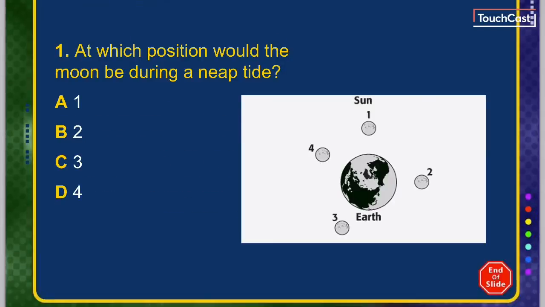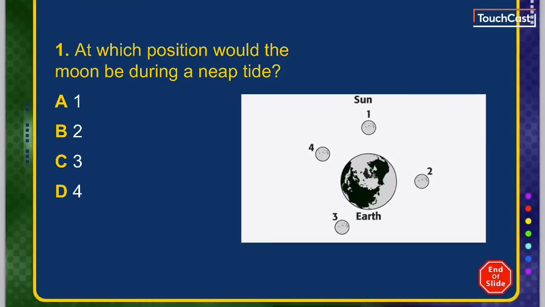Okay, and lastly, I have a short little quiz for you. Here's a picture showing the position of the sun, which is at the top of the picture there. And then you have the moon in 4 different positions, 1, 2, 3, and 4. At which position would the moon be when we have a neap tide? Remember, neap tide occurs when there's very little difference between high and low tide. The tidal range is very, very small. So high tide is not that high, low tide is not that low. When you make your guess, put it somewhere on your notes.